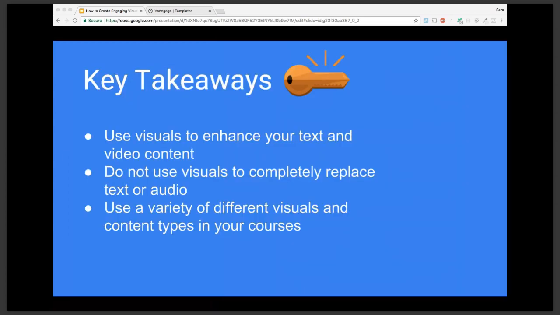So just a couple of key takeaway tips for when it is best to use visuals in your course content. You should use visuals to enhance your text and video content. And you should not use visuals to completely replace text or audio. You should use a variety of different visuals and content types in your courses. And you should use consistent visual branding in your course content, blog content, landing pages, etc.